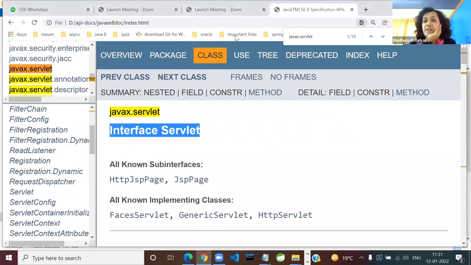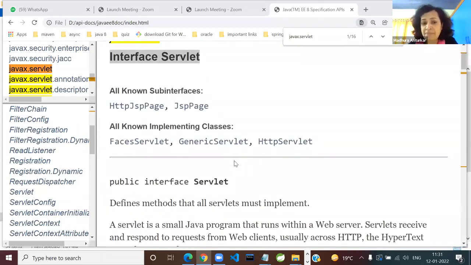Everyone reached your servlet interface? Those who are trying it along with. I don't know why I'm not getting responses. Have you managed extracting the jar? It's a one minute process. Okay. Anyway, like I said, I don't want to wait.